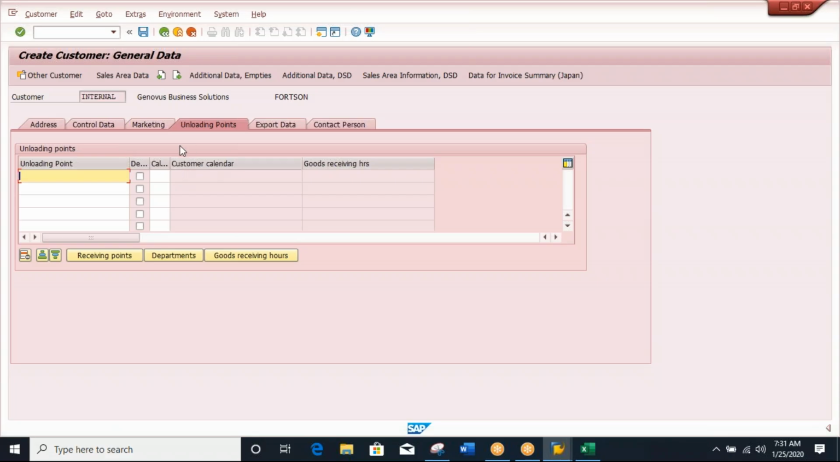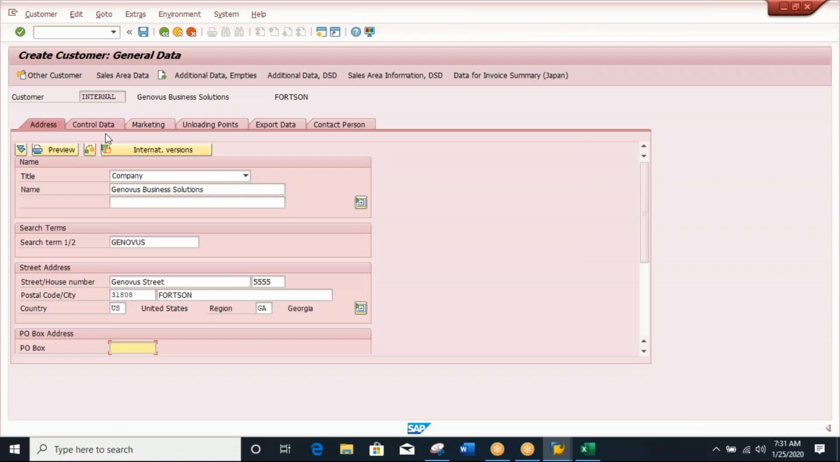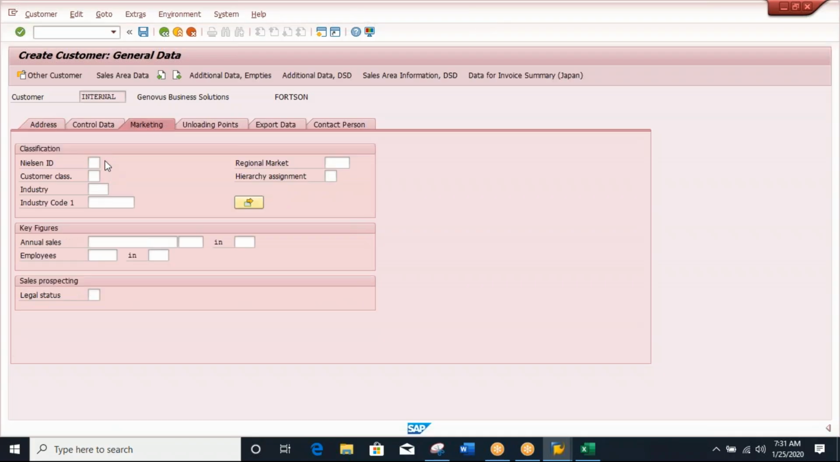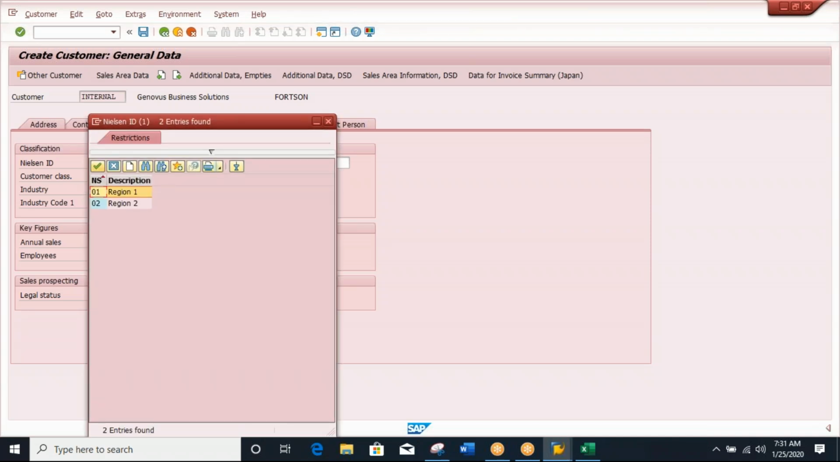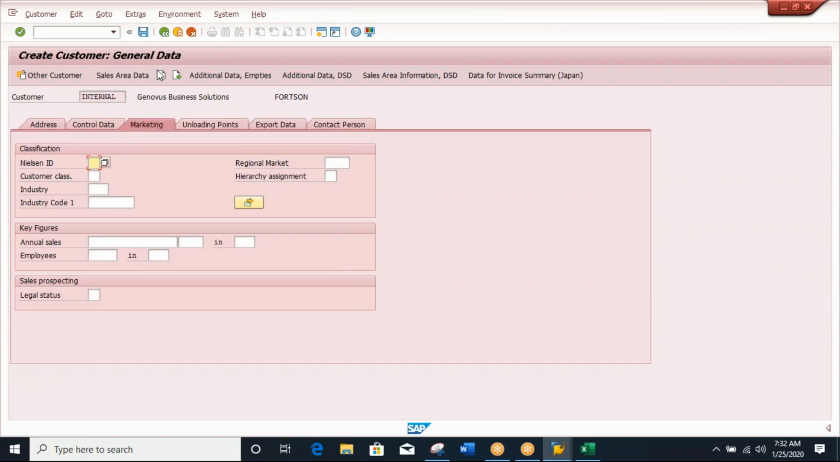But mostly, as I mentioned, the general data is always related to the name and address details of the customer. That's mostly what we maintain. Okay, and in marketing, sometimes you maintain a Nielsen ID if the customer is related to any kind of R&D activities. Then you can specify the Nielsen ID for this customer.